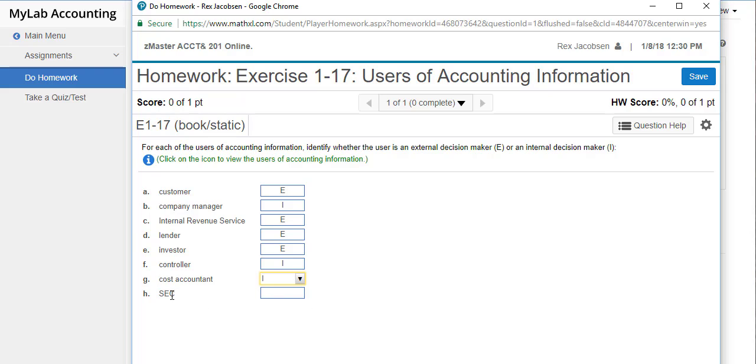And finally, we have the SEC. The SEC is the Securities and Exchange Commission. They are part of the federal government, so they are an external user. But why do they need to know the company's accounting information? The SEC needs to receive the company's income statement, balance sheet, and other financial reports so they can make that information available online to investors.